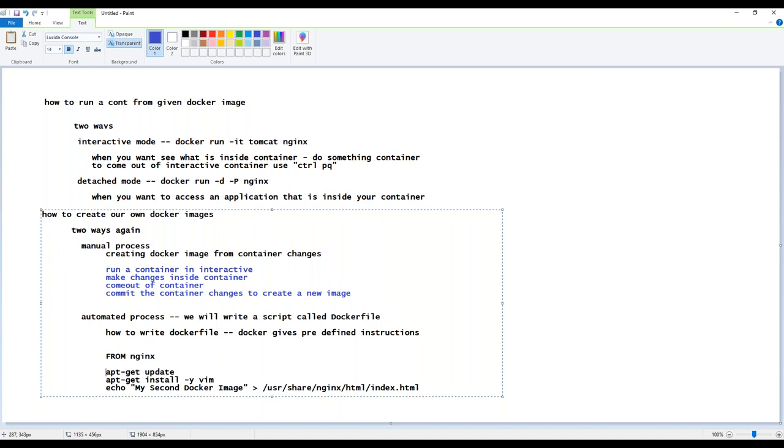So I'll give another instruction to Docker, which is RUN. Run this command. I want to run these commands one at a time. Docker has to run all these commands, so this instruction is RUN. That's all you do.